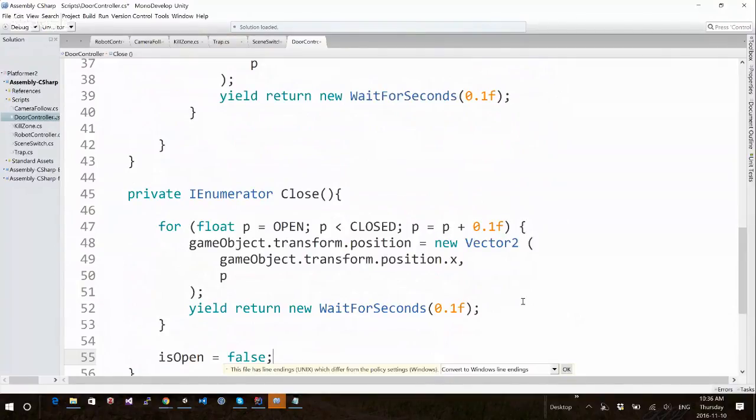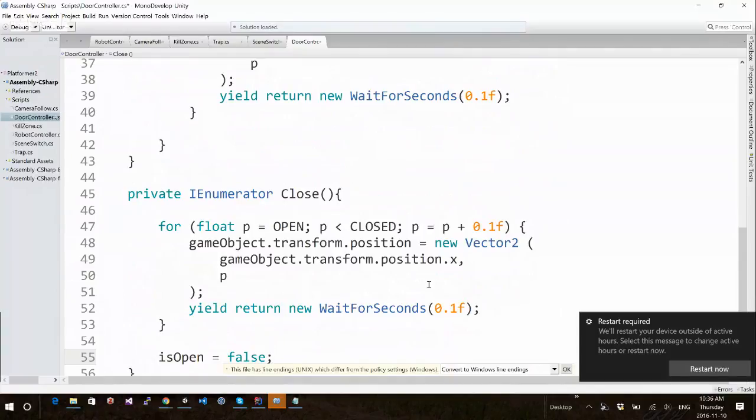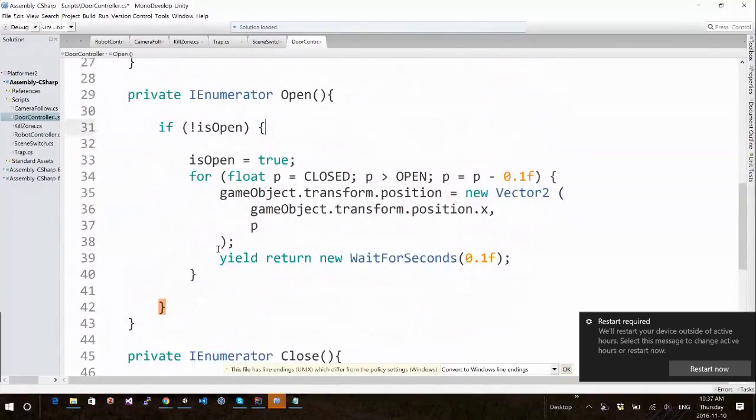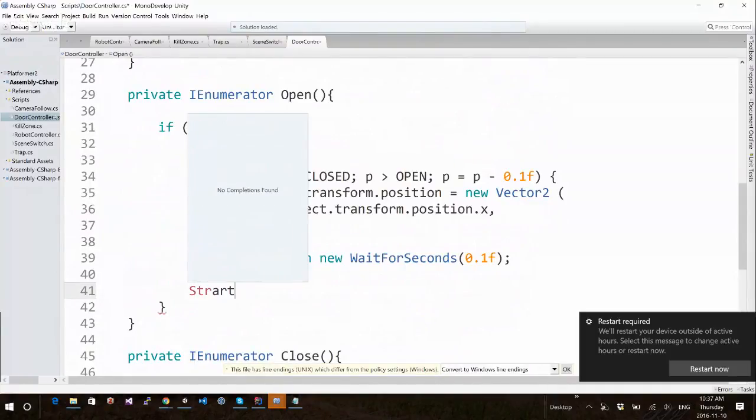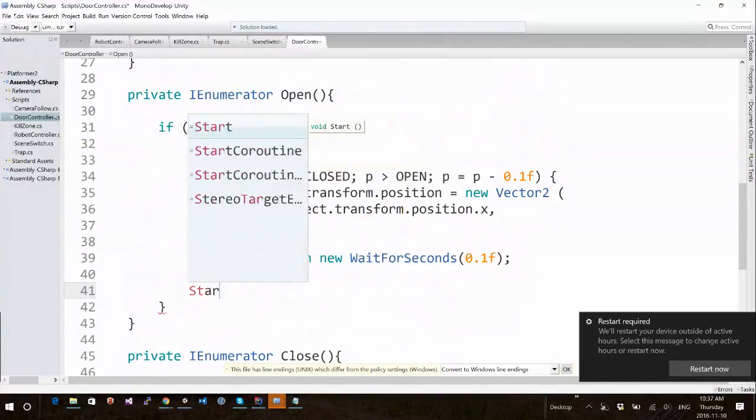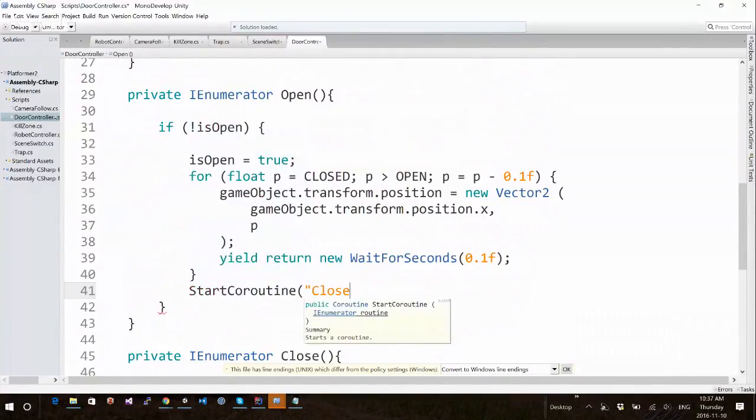That is after, before the for, about the for, is open equals false. And this should be, I think, above the for. No, because you want to change it only when the door is fully closed. Now, why in this place? Because we'll call this function in this if statement, right? We'll start coroutine close, and that will be the only place where we can trigger this function.